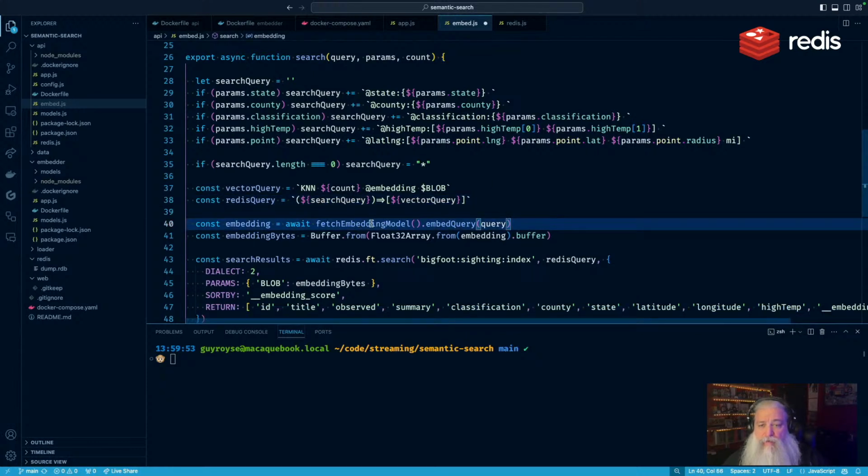So then we call fetch embedding model, which is the function which gives us the model to create the embedding. And so we take our query and we turn it into an embedding. An embedding is a high dimensional, multi-dimensional array of numbers that represents the semantic things that are in the text that we gave it.